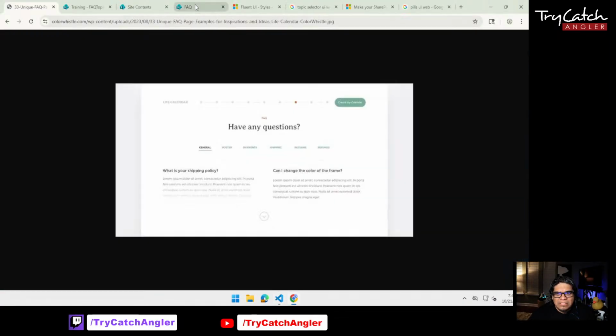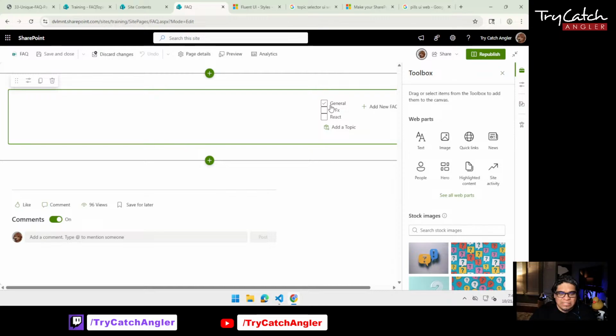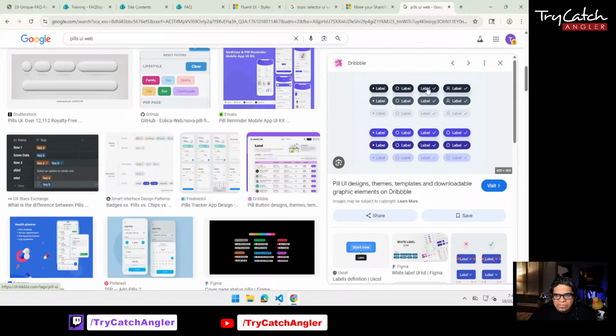So let's go back to our web part. We had add a topic, and we were able to add topics here, and then we were able to see our topics here from a selection. One of the things that I thought about setting up was creating a pill UI, something like this. Whenever the user clicks on it, it'll have a checkbox on the right hand side. I think that's something we can go ahead and create now as part of this process. So let's go ahead and get that started.